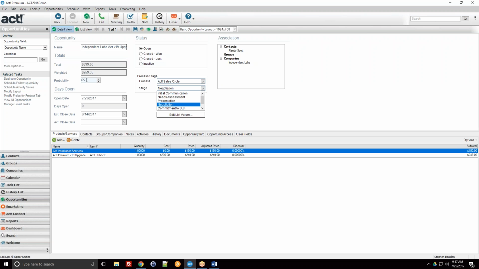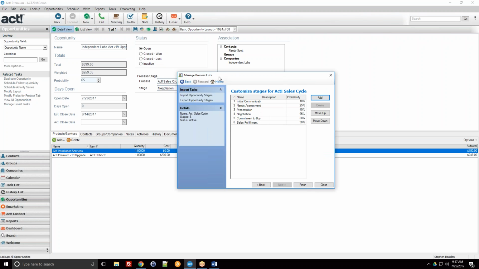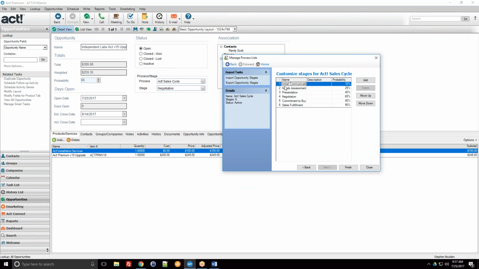If I wanted to edit the probabilities associated with these, I can go to Edit List Values under this dropdown, under Stage. This is where you can specify the different stages that are within your sales process, and you can associate a probability with each one that you can assign. And they could be different for your business.